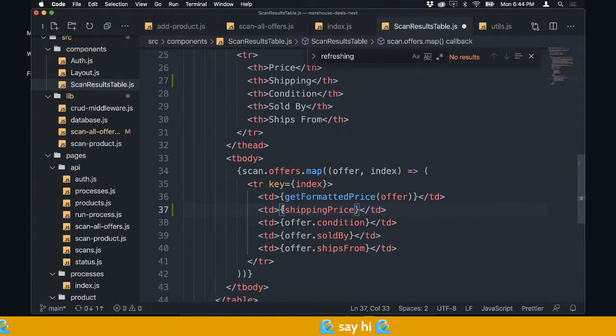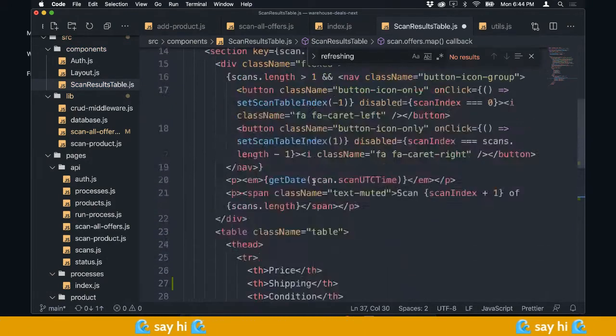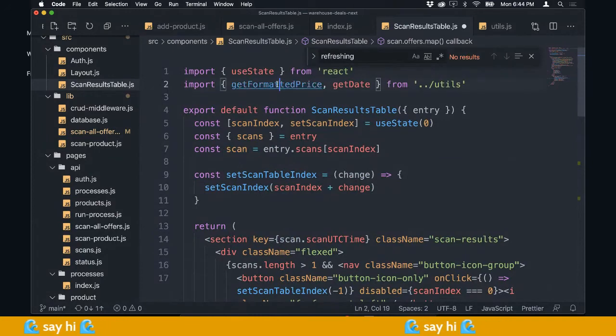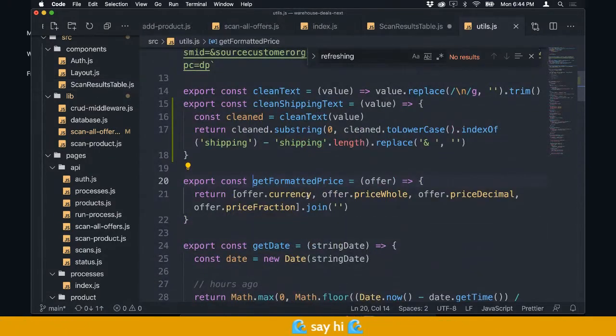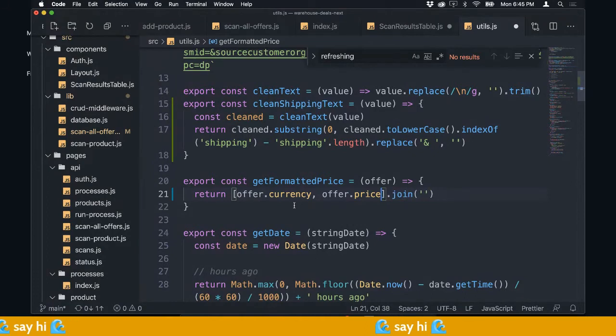And I don't want that. I just want the $ first. What is that get price? I shouldn't need that anymore. Actually, I am using that offer.currency. So let's change this to price. Just straight out price and join.